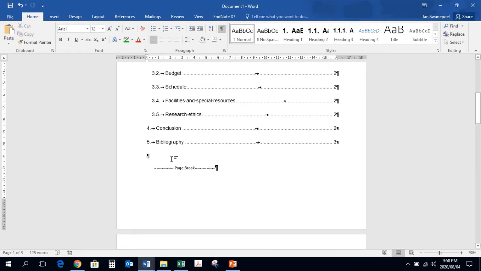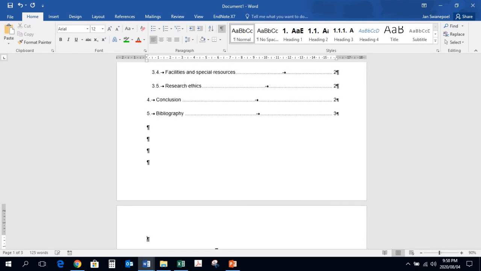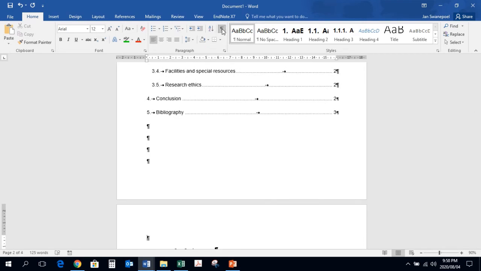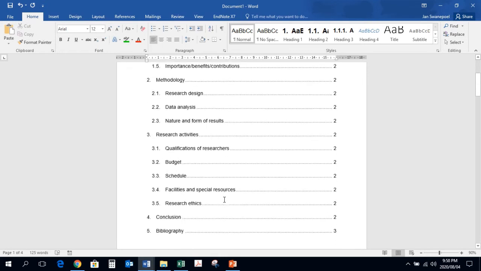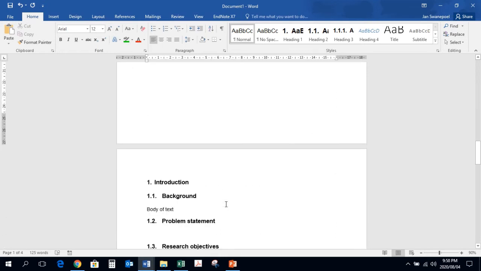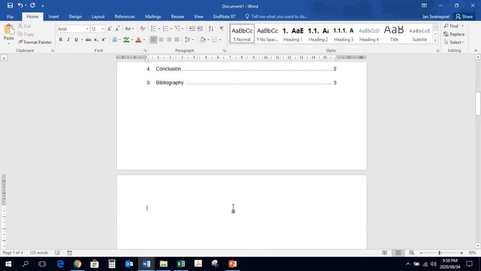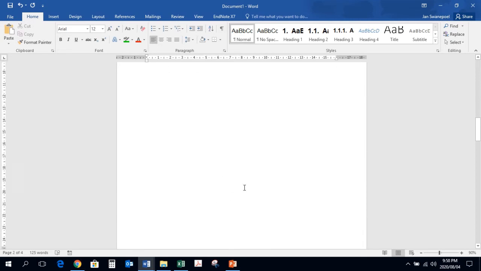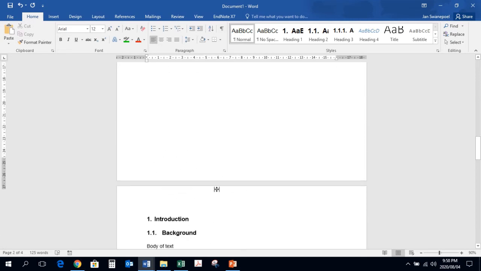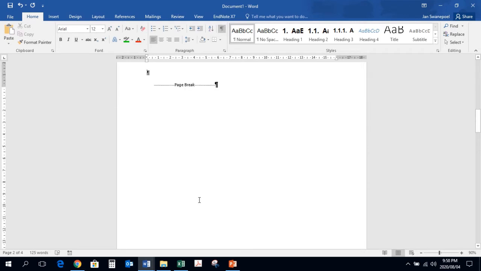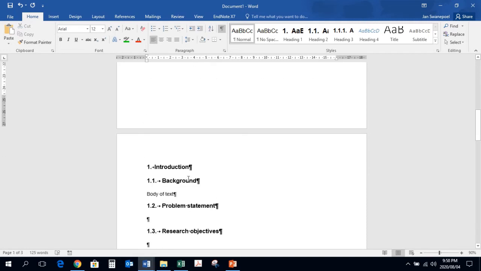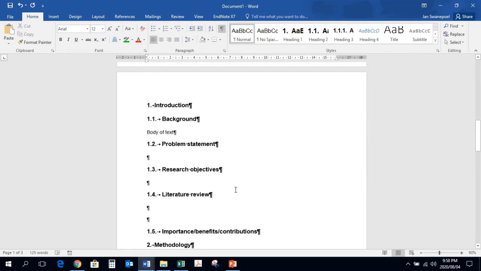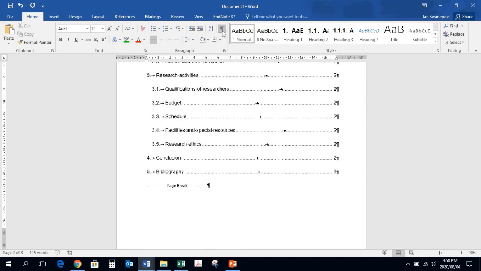For instance, something like this happens and I don't have that hidden text on, I'd have my table of contents here and I would have no idea why my document skips this whole page and puts my first heading down there. But if I switch this on, I can see I've got a few too many enters there, so let's just delete those enters. My page break is there and then my introduction starts. So it's a lot easier to format it while you're in this mode.